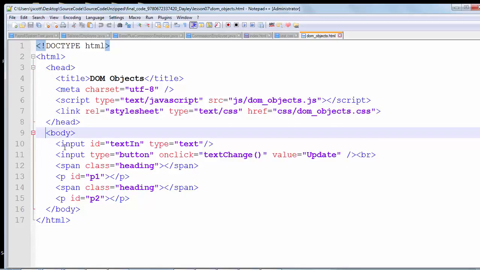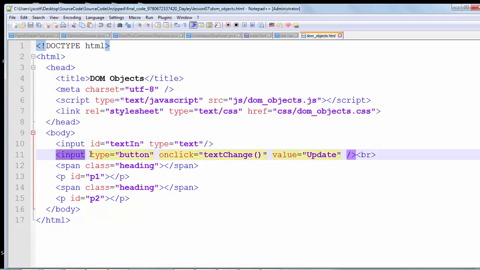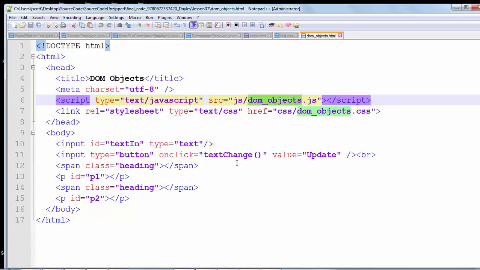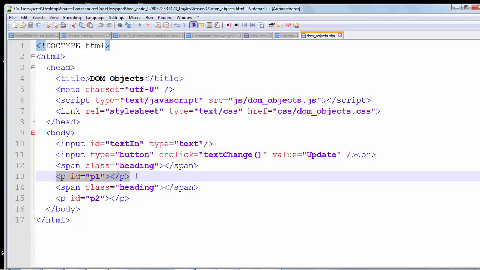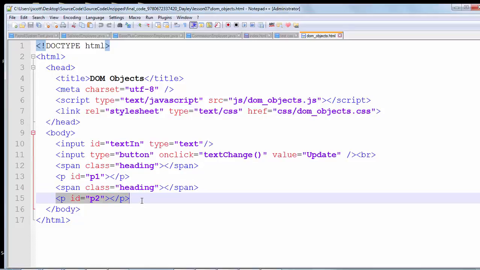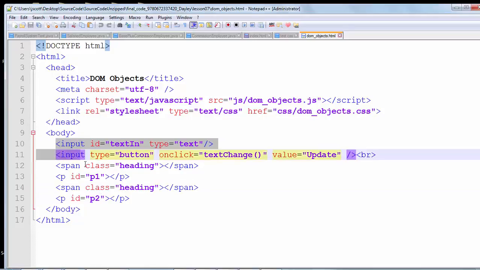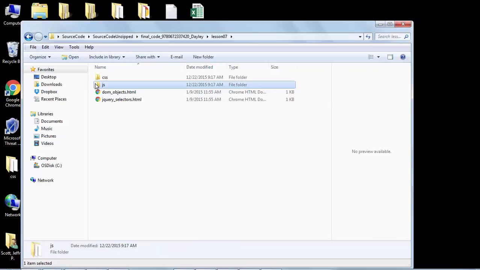All right? So what do we have in here? We've got an input, a text field that's called text in, and we've got a button. When you click the button, it's supposed to call the text change event, which is defined inside of this file. Its value is update. And notice we've got a span here with a class of heading and a p with id equal 1, so it's a blank paragraph, and another heading and another blank paragraph. Right now, nothing is going to display on the screen until we actually click that button. So let's take a look at what happens when we click that button.